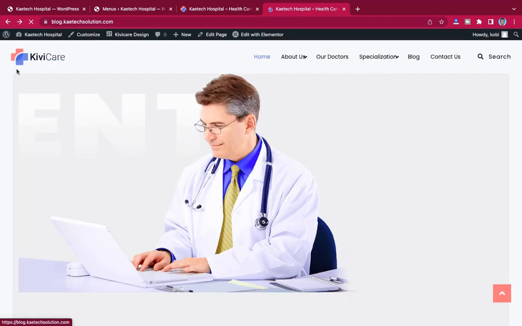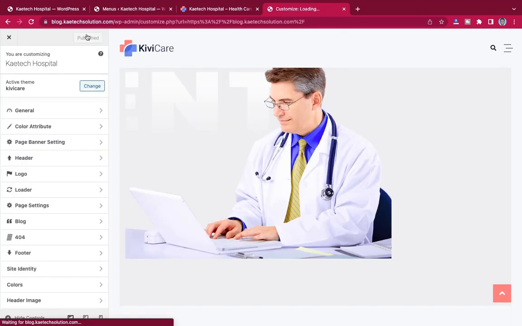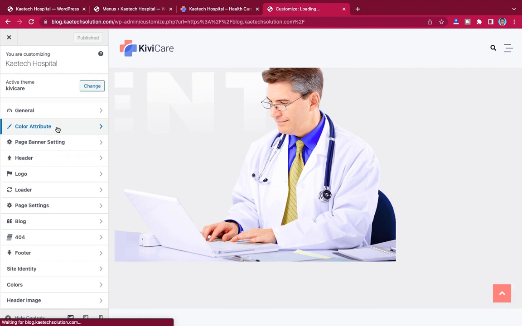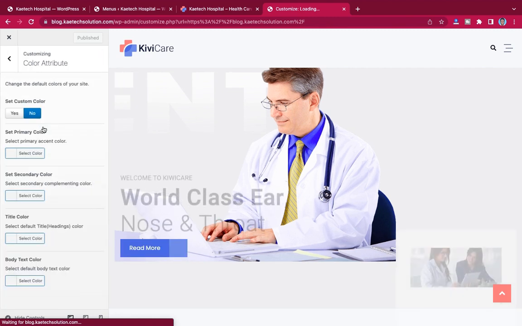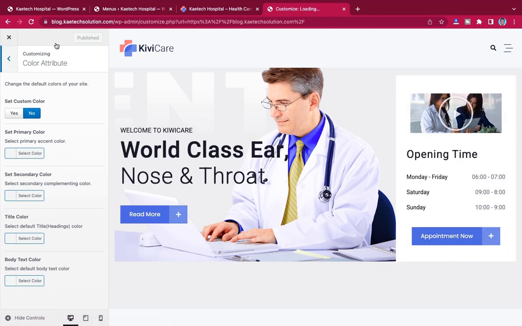Oh, I don't know why it's failing. Let me go back to the customization again. Okay guys, you can change the color also. If you want to change your color, you can click over here to change the color attribute. Okay, so that is it.